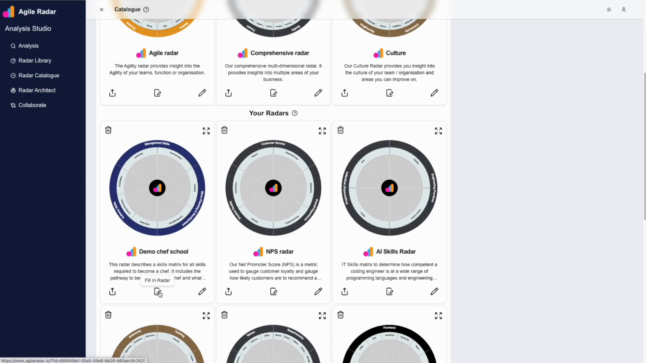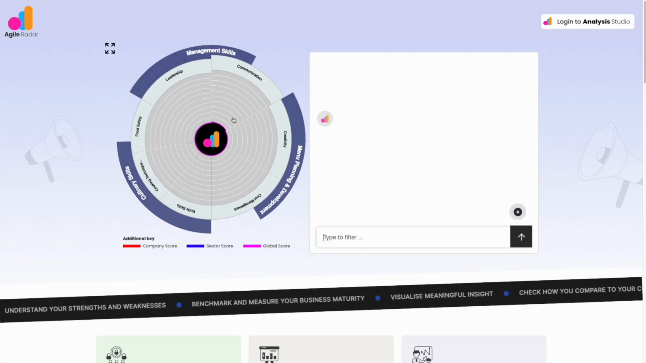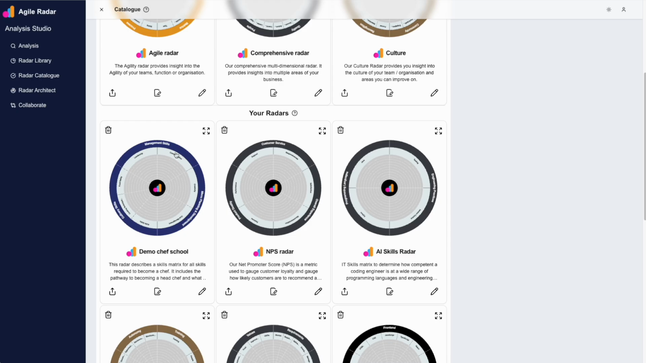Let's quickly demonstrate what happens when you click Fill in Radar, and what your colleagues will see when they click on the shared link.